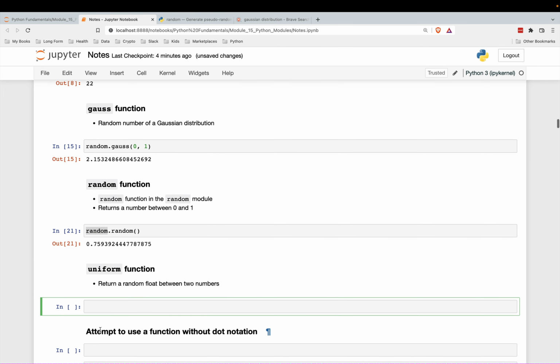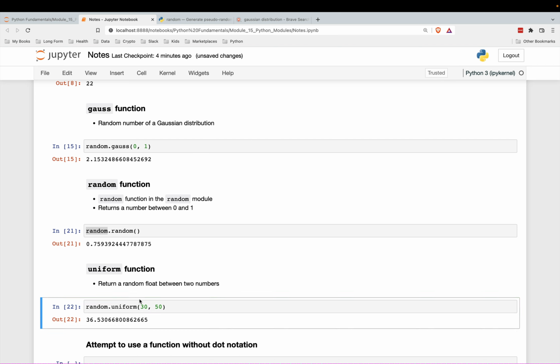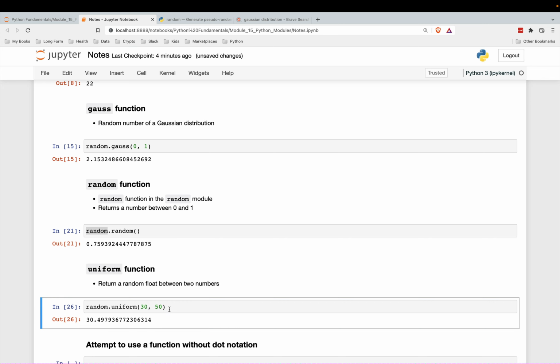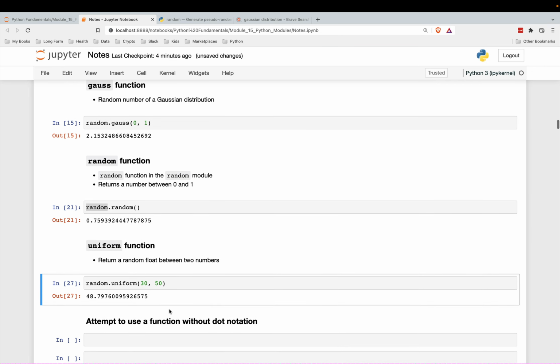All right, moving on to the uniform function. This is similar to the random function, but it generates a random float between two values. So we can say between 30 and 50. This will generate some uniformly. So there are no peaks. It can be anywhere. They're all equally likely between 30 and 50. So like this, just generating a bunch.